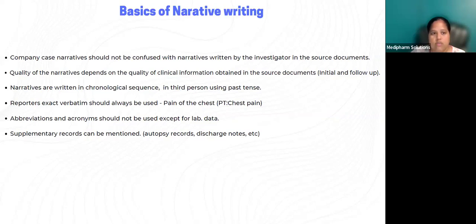Whatever diagnosis you're making, there should not be any abbreviations. It should be written clearly. And then supplementary records can be mentioned, like autopsy records, discharge notes, etc.